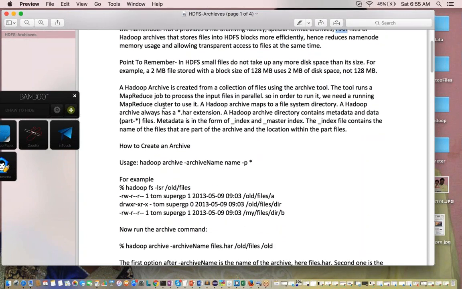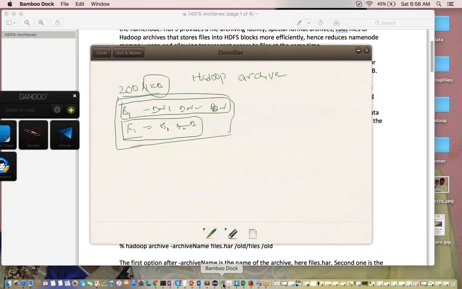How can we archive? How will we do the archive? A Hadoop archive is created from a collection of files using the archive tool. There is a command called archive. We'll see that. The tool runs a MapReduce job, much like distributed copy. If you remember, we have discussed the distributed copy, DistCP. I'll be giving the notes for it as well. We can go ahead and look at what DistCP will do, where you want to copy from two different locations in the same cluster, or it can be a different cluster.